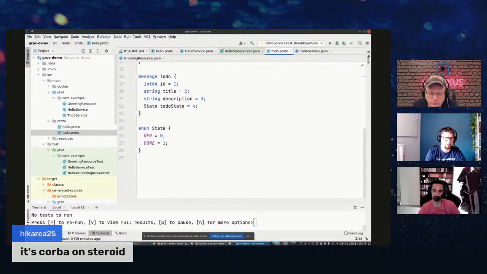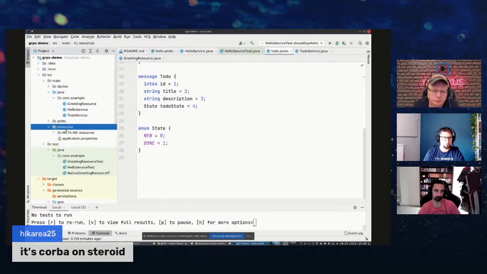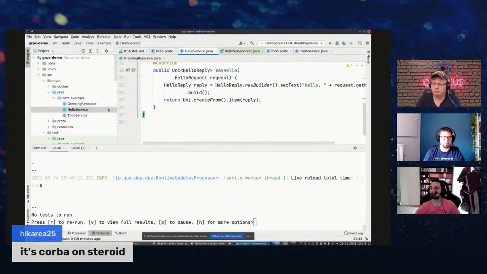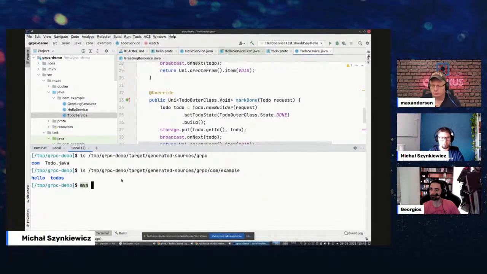I wanted to show one more thing, but it could take some time. Because right now I'm storing everything in memory, but I could also store it in a database, right? So I could just do mvn quarkus add extension. Hibernate with Panache, I think was the name, right?